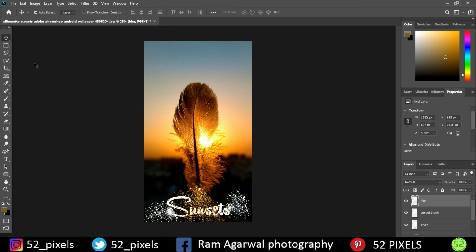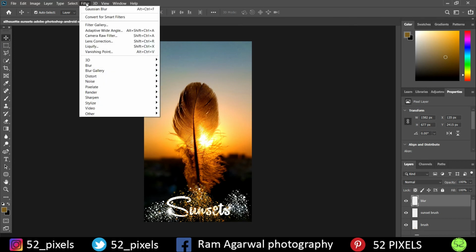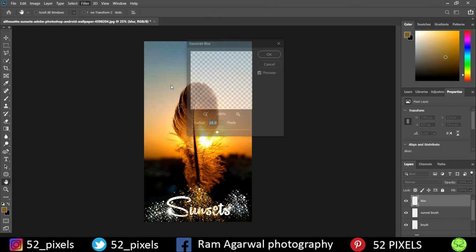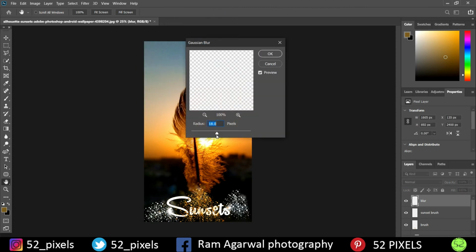Using this blur layer, I'll go to filter, and there's this effect called blur. In blur, I'll use the Gaussian blur. The radius is 18. As you can see, if I turn off the preview, these are the normal brushes, but when I turn on the preview, they get an out of focus blur effect. That's what I want. The radius is 18 currently. I can reduce or increase it, but I'll keep it around 20 and click on OK.